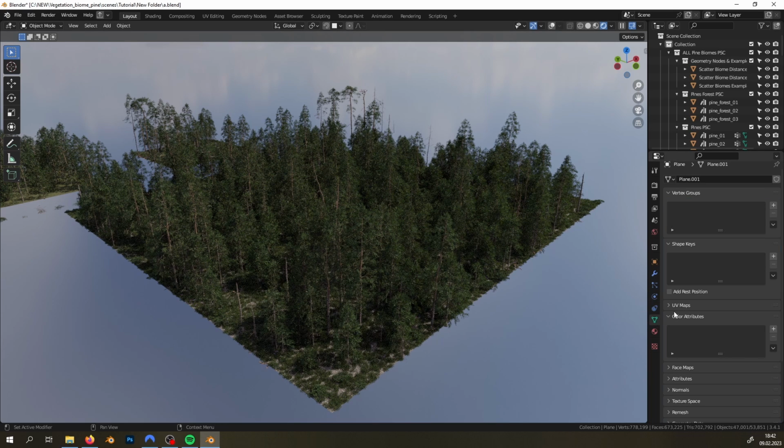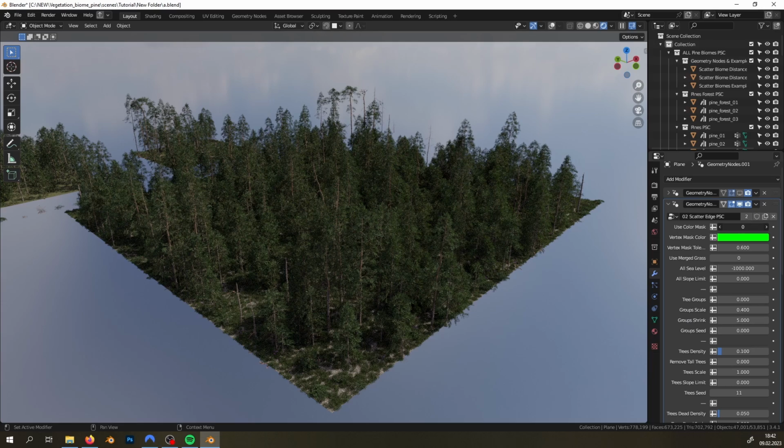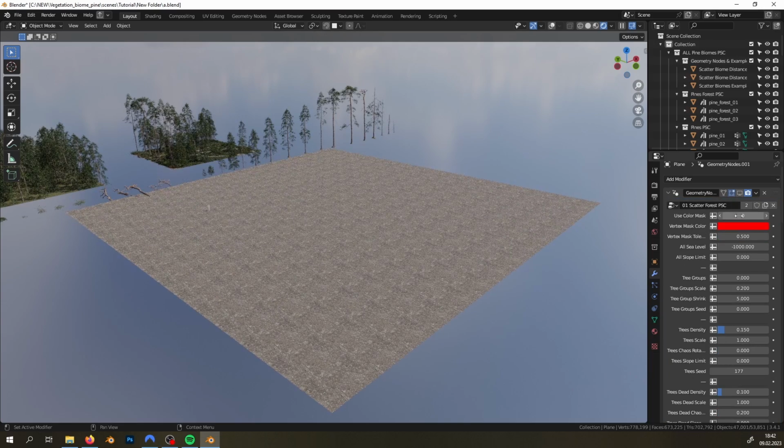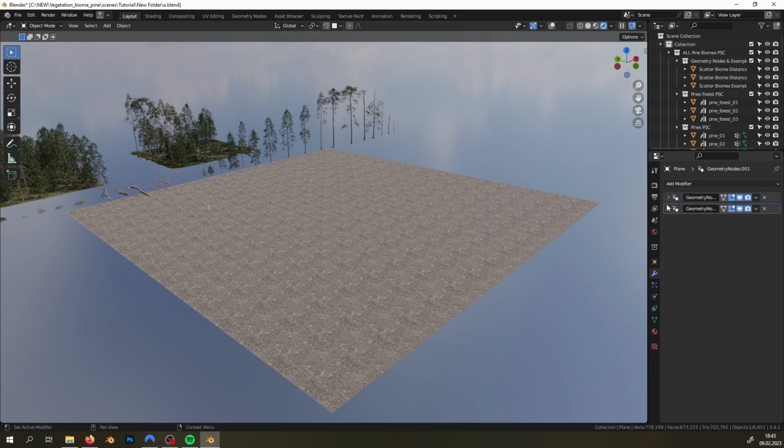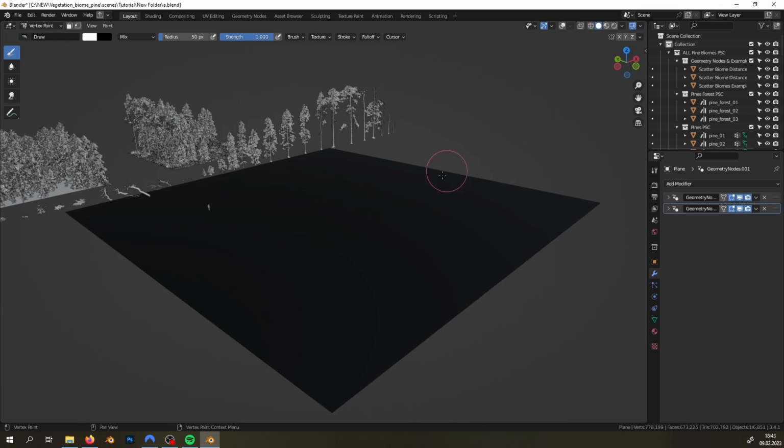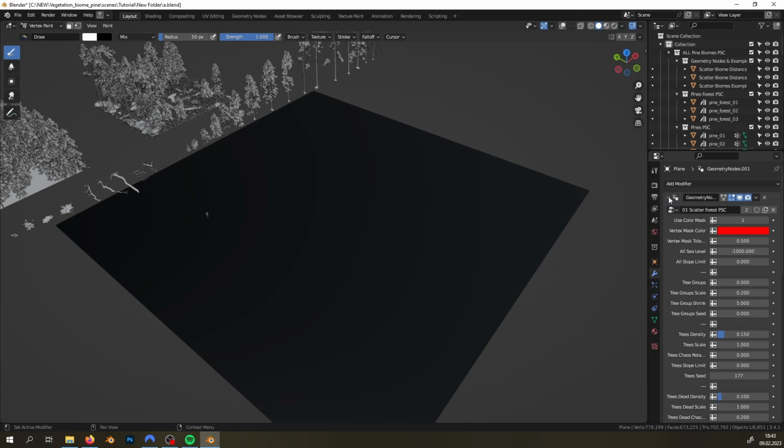If you want to combine both of them now, you need to create a color attribute first. It needs to be called PSC Biomes. The next step is to enable the color mask in both of the modifiers and show the forest biome again. Then switch to Vertex Paint and Solid Mode. You can see Vertex color mask is red.